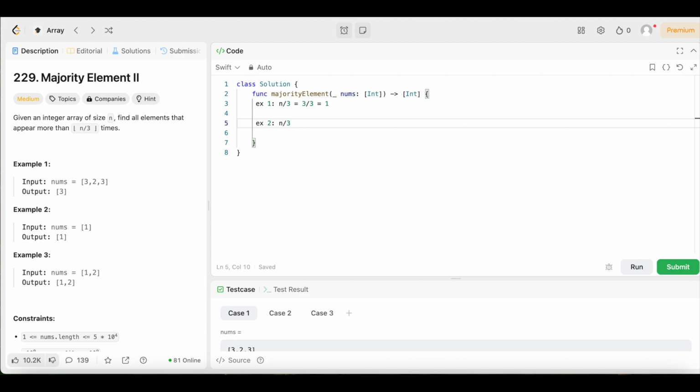In example 2, n is equal to 1. So n divided by 3 equals 1 divided by 3, which is equal to 0.33, or 33%. So in this case, we just want to find an element that appears more than 0.33, right? In this case, 1 appears once, and 1 is greater than 0.33, right? That's why the output is 1, because 1 appears once, and once is more than 0.33, so that counts.